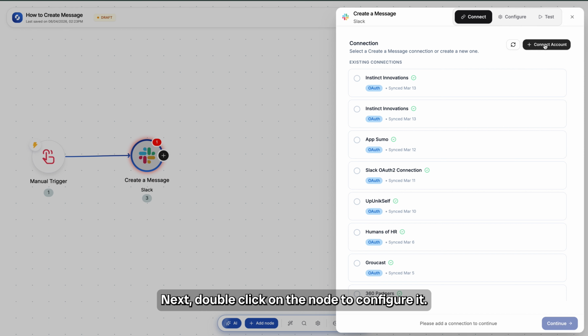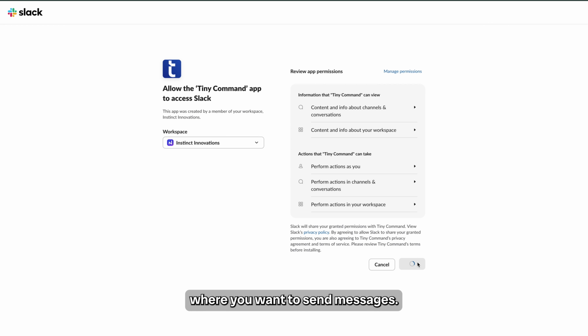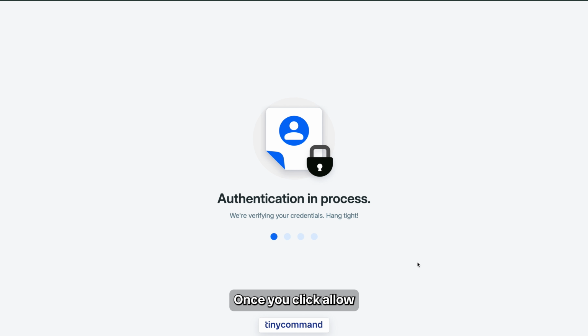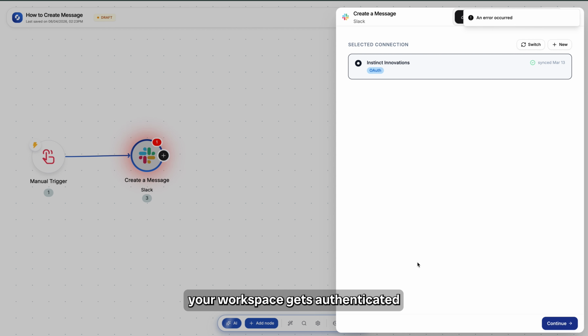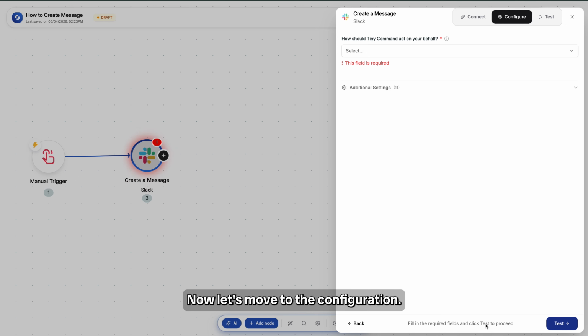Next, double-click on the node to configure it. The first step is to connect your Slack account. Give your connection a name, click Connect, and then select the Slack workspace where you want to send messages. Once you click Allow, your workspace gets authenticated and connected to your workflow. After that, click Continue. Now, let's move to the configuration.